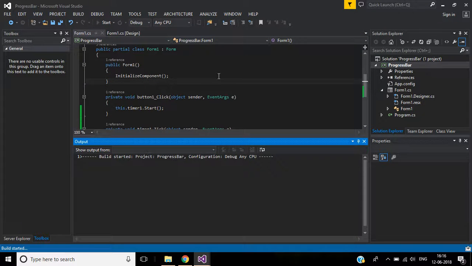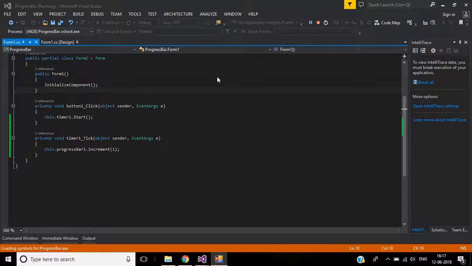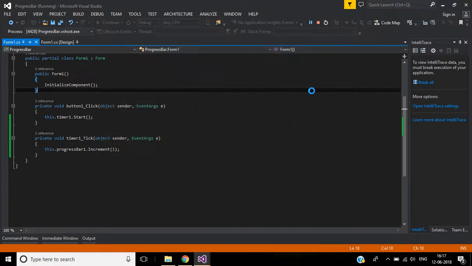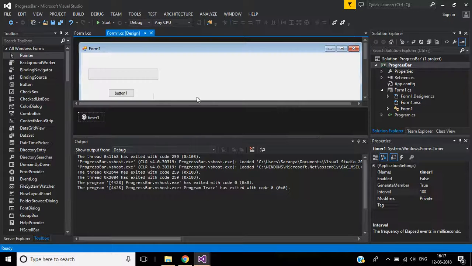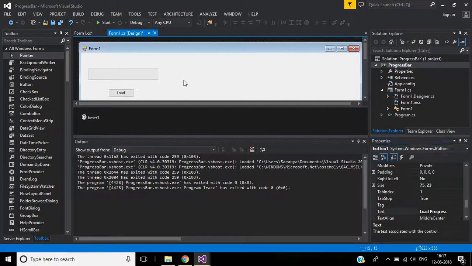Let's see. Okay, click this button. So progress bar is working fine. Here we can change the button text also. Go to form. Here click this button. Load progress. Then expand this one.